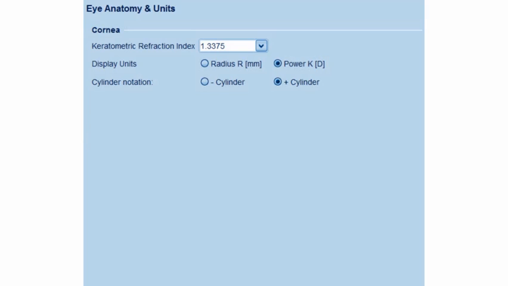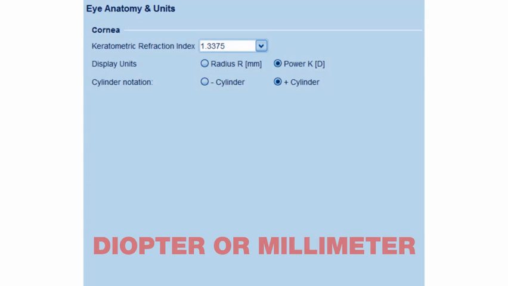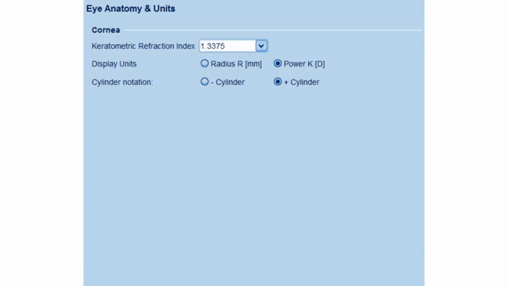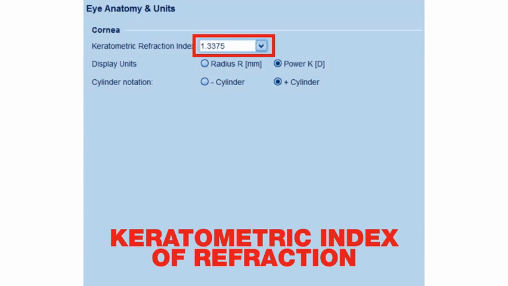EyeSuite biometry allows the user to adjust the keratometry to either plus or minus cylinder as well as diopter or millimeter increments. In addition to these features, the user is also able to adjust the keratometric index of refraction.